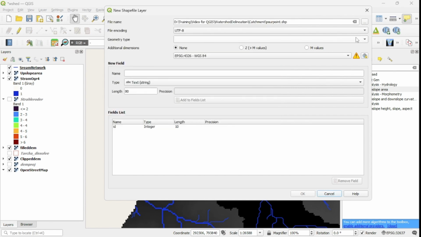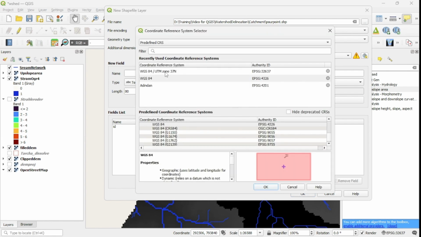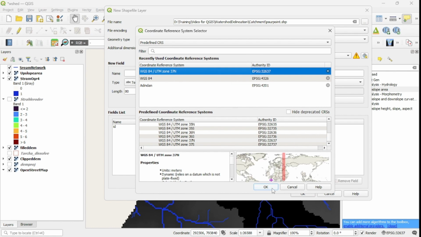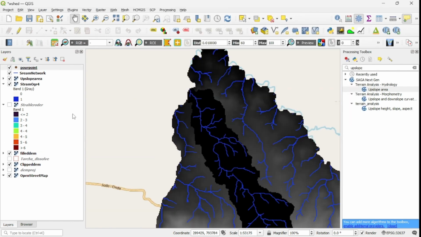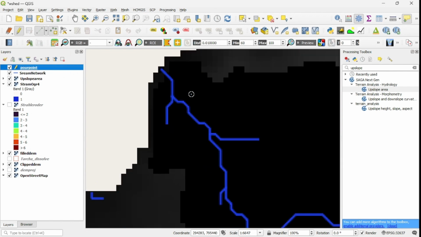Okay, it's a shapefile, and I have to select the geometry type, multi-point or single point, or point, and I have to give the coordinate system for this one. Now I'm using this coordinate system, and then you can click OK. And finally, after this, I can toggle editing on, then click Add Point, then I can add the point here.